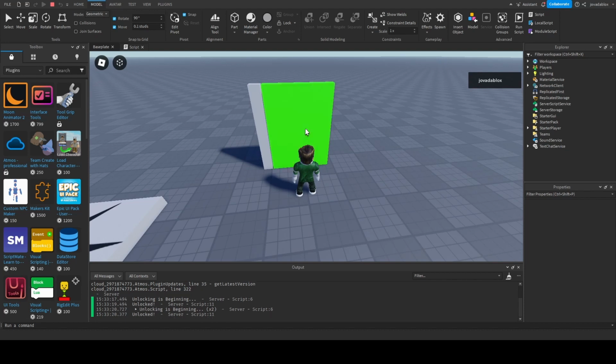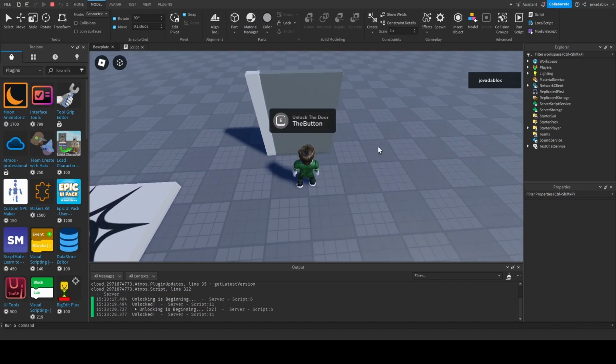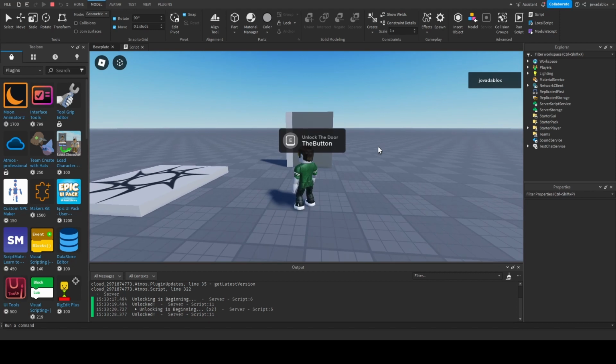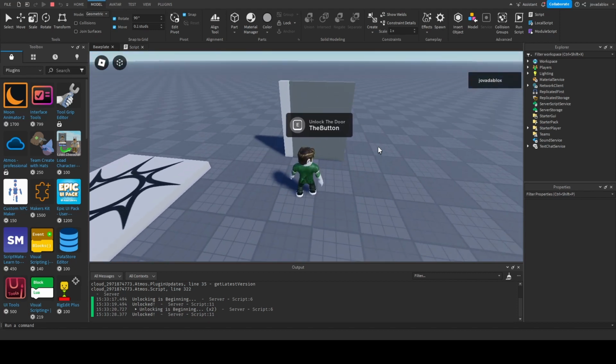So yeah, that's how you create a hinge door and use proximity prompts.